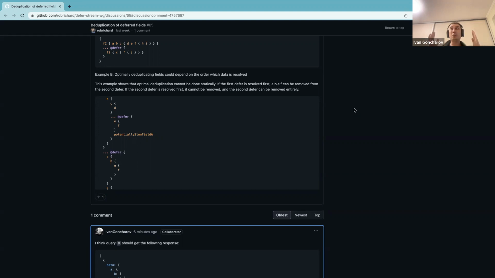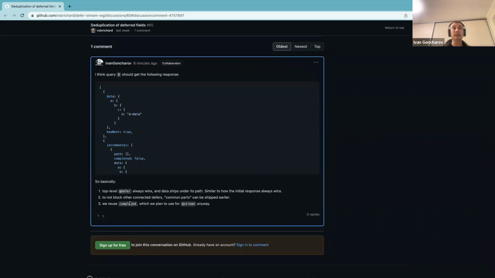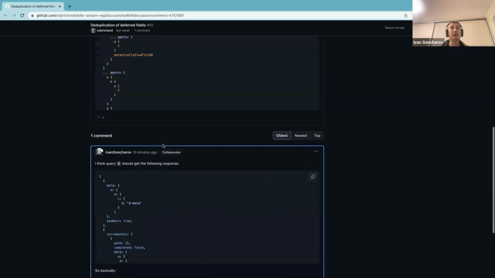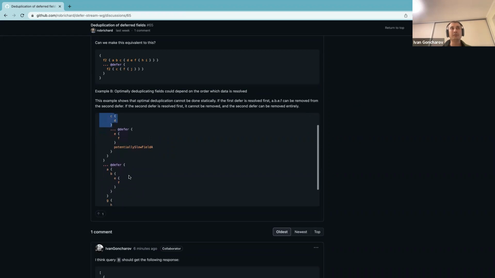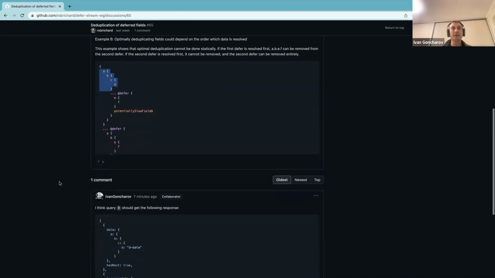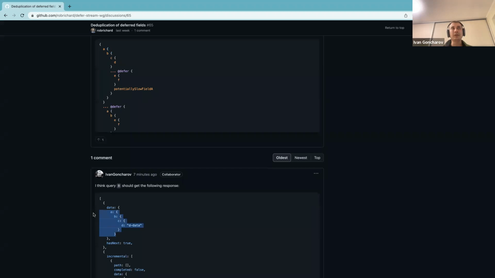Why should we stick to only one payload per path? What if we allow clients to send multiple payloads per path and use a completed field, which we want to use for stream anyway, with the same semantic? So what is happening here? In the tricky example, B, A, B, C, D is the easy part. It shipped in the initial response. So yeah, it shipped here.